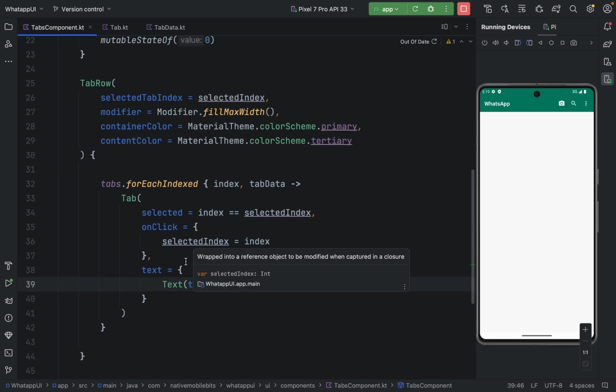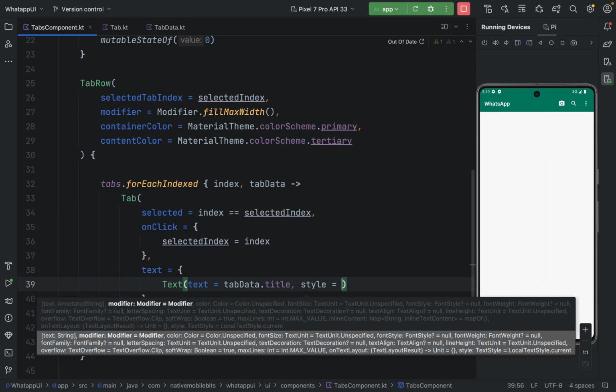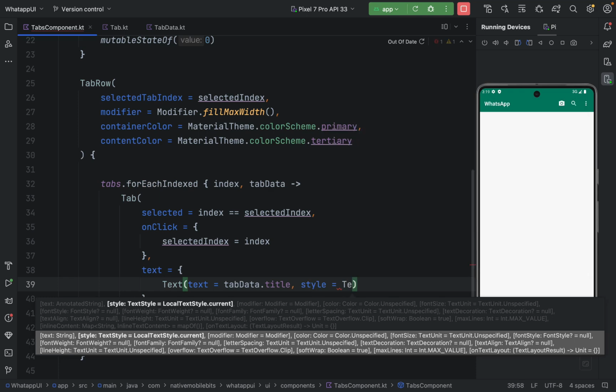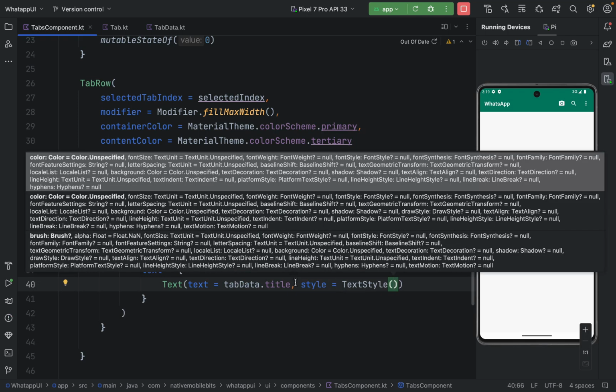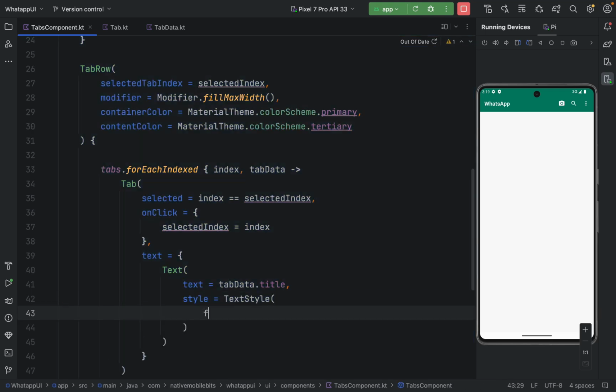Alright, we can customize it a little bit. Let's say we want to update the font size, so we can use style and we can use text style. Let's take this in the next line, and inside text style we can say font size 16 sp, and let's import this extension function.